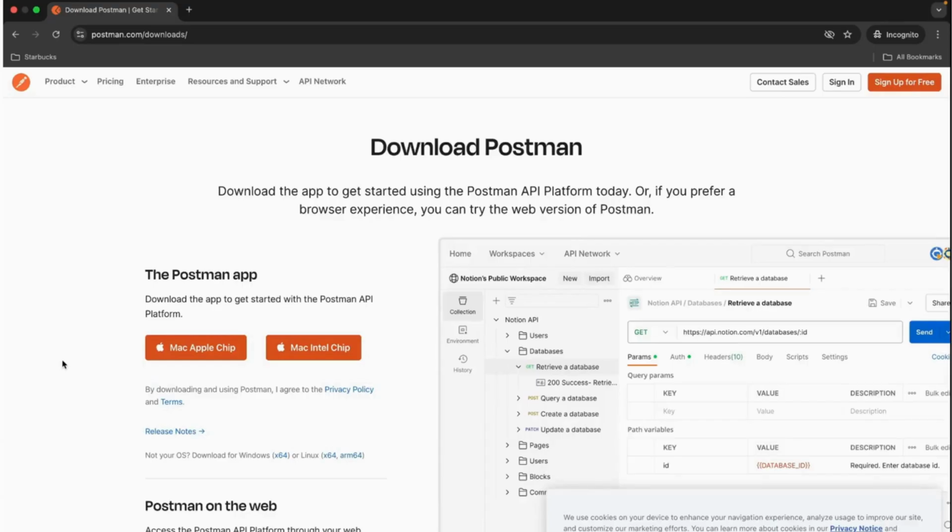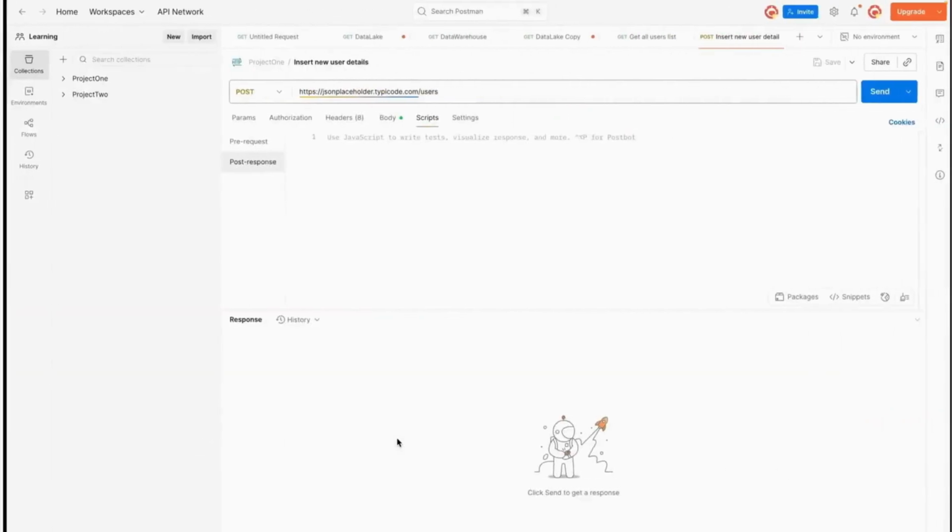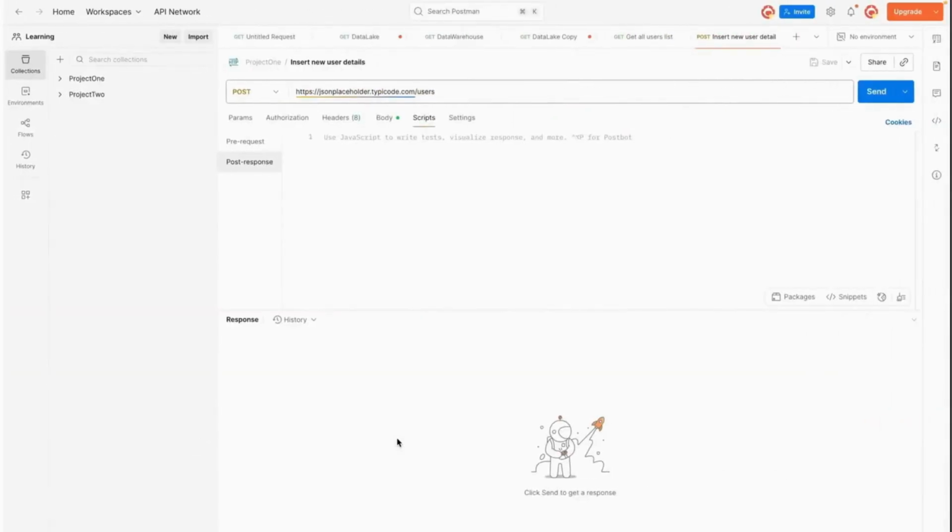As you can see, it automatically detects my system. I am using MacBook Pro, so it is giving me two options to download Postman. My processor is Intel, so I will click on this button and it will automatically download Postman for me. As I have already installed it on my system, so let's go directly to the Postman.